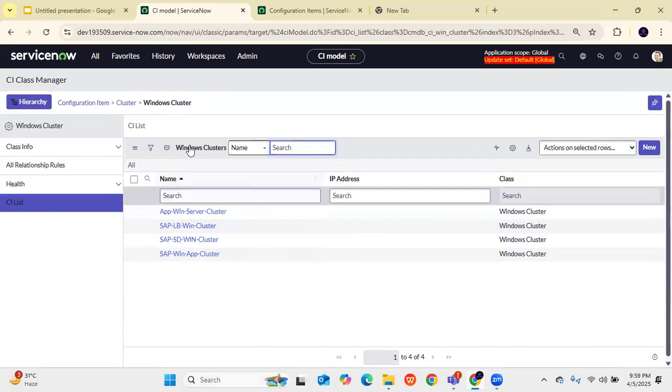Under the Windows cluster class, we have only 4 records. I think you got the CI class manager as well, right? Yes, this is the hierarchy. Windows cluster's parent is the cluster table, and the cluster table's parent is the configuration item table, and that is the base table.